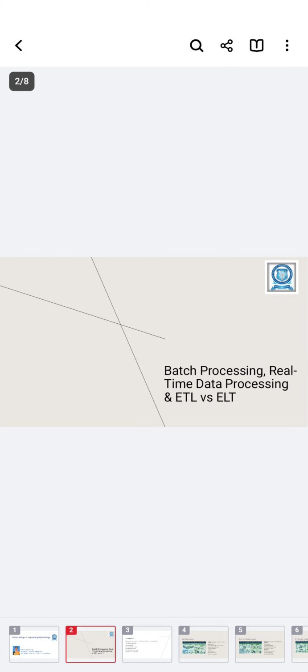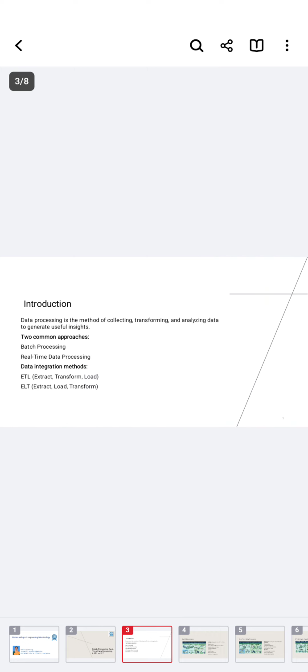Introduction to data processing. So before looking at the system, let's define data processing. It is the structured method of collecting raw data, transforming it into a clean format, and analyzing it so the business or program can make smart decisions. In data engineering, we have two main processing approaches: one is batch and real time, and two, integration workflows, ETL and ELT.